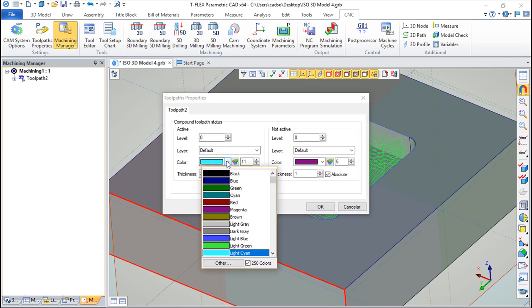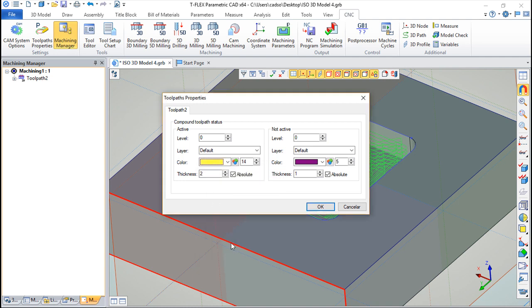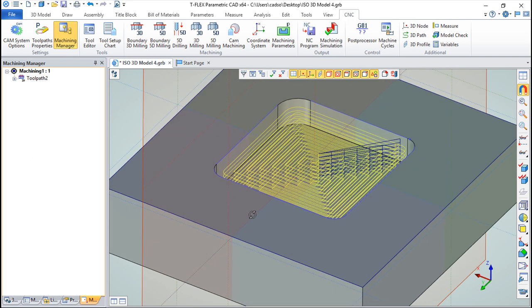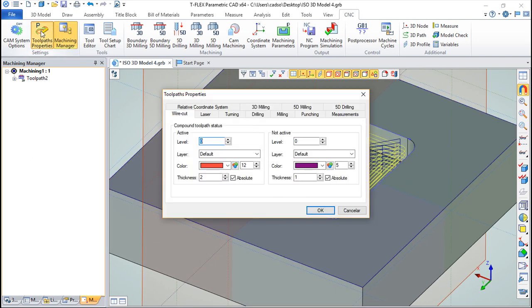So in terms of color, imagine that now I can, let us say, choose yellow, okay, and we have a different color for the toolpath. If we go again to the main window, 3D milling, you see that the default color is still defined as the same we left. So these are properties. This is all the same for the other types of toolpaths.